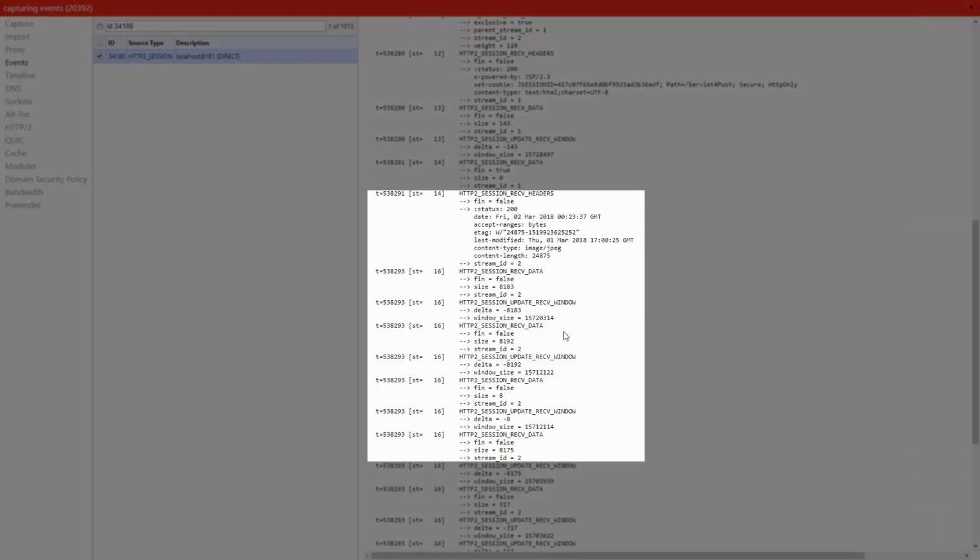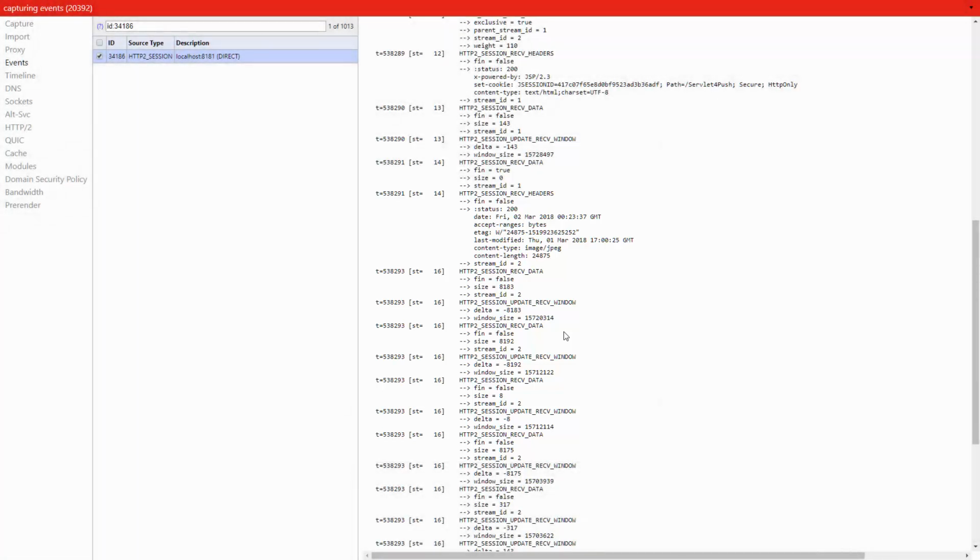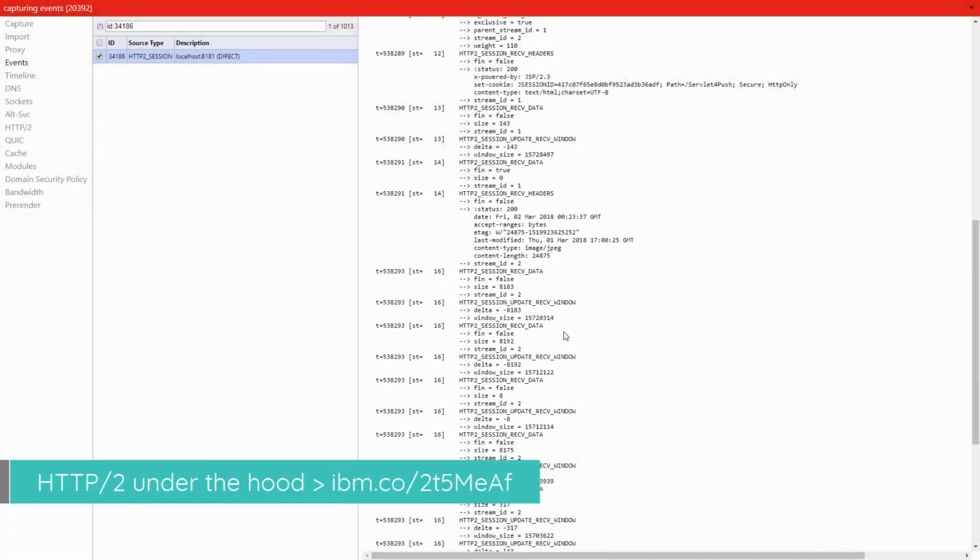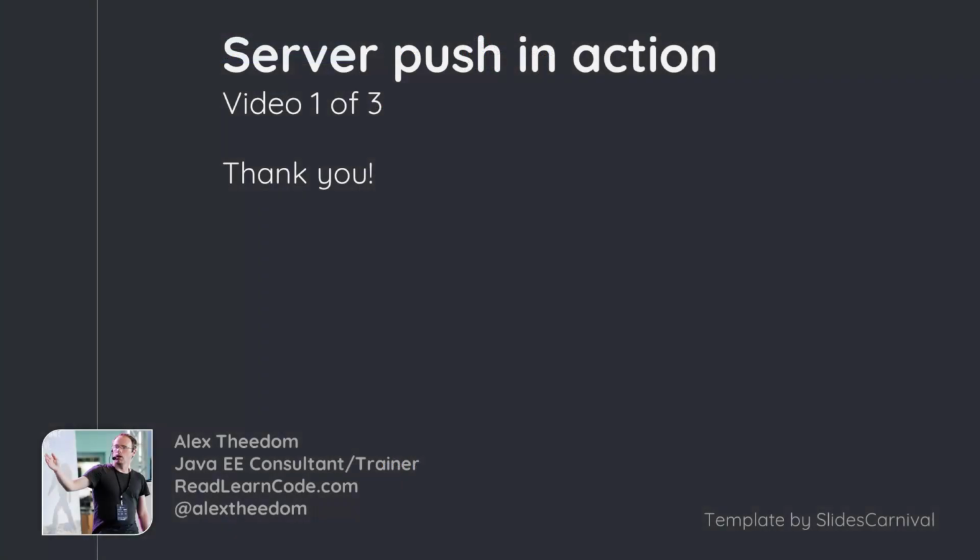Now this is just a peek into how the HTTP2 protocol works. If you're interested in knowing more, have a look at the guide that I published on IBM Developer Works. Well, I hope you enjoyed my introduction to the server push feature in Servlets 4.